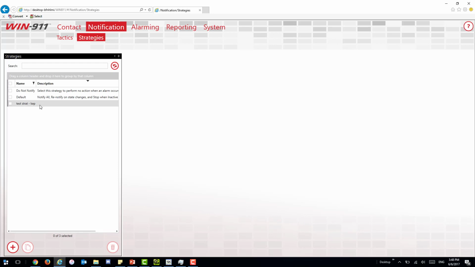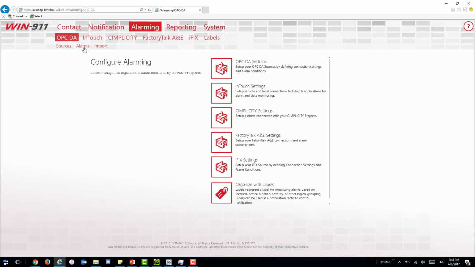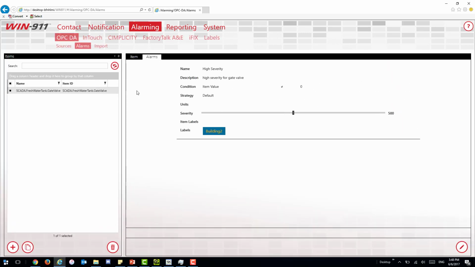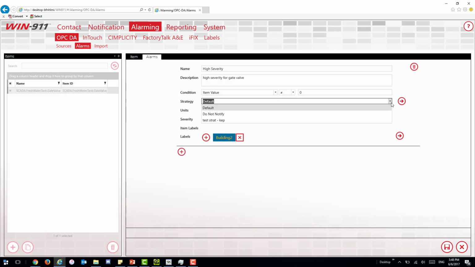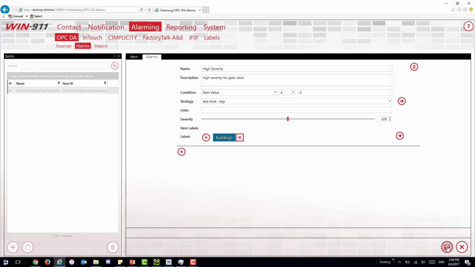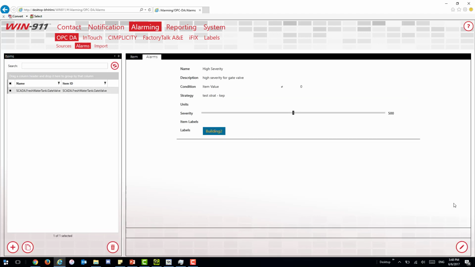And now that we've created that, we've associated the tactic with the strategy, and now we can associate the strategy with that specific alarm. Let's go ahead and do that now. You can see it's on default. We're going to change that to our new strategy here. And then we're going to run this test again to make sure this works.